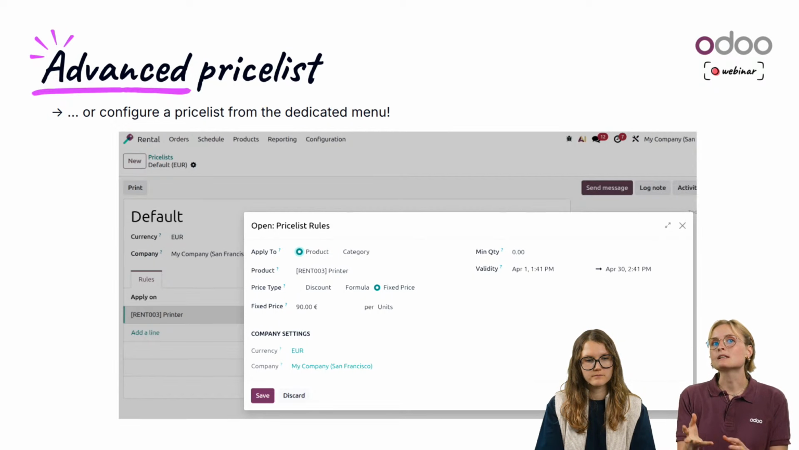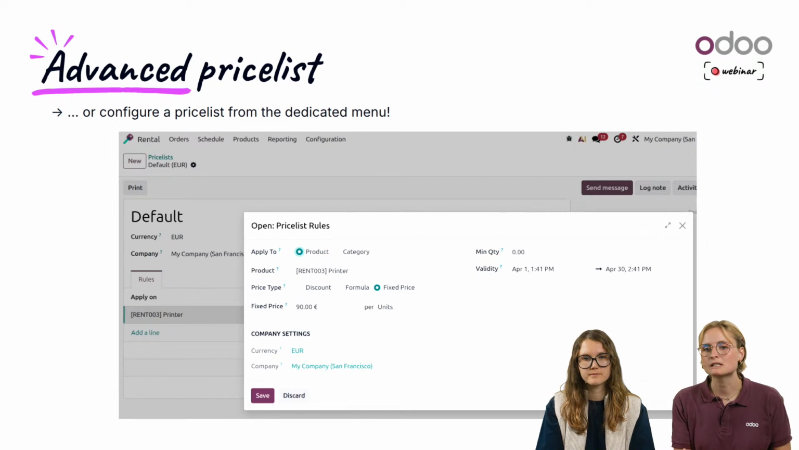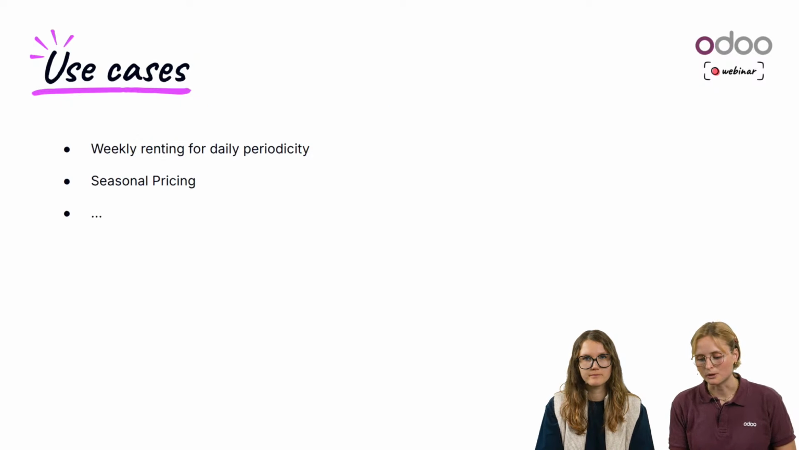And you will see that if you directly put it on a price list, you have even more options, like to compute it based on a product category. You can also have a formula, which is totally not needed for the rental products. So here as well, you can see that there's a certain validity for the month of April, for instance. So that's really interesting. And we will show how this works.